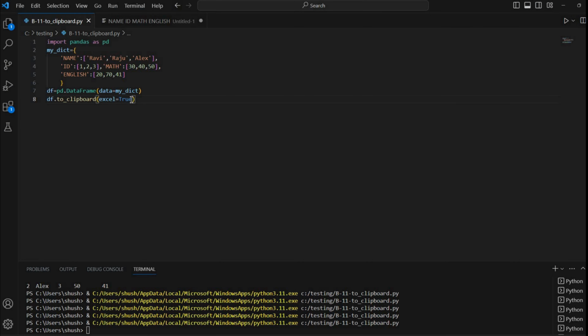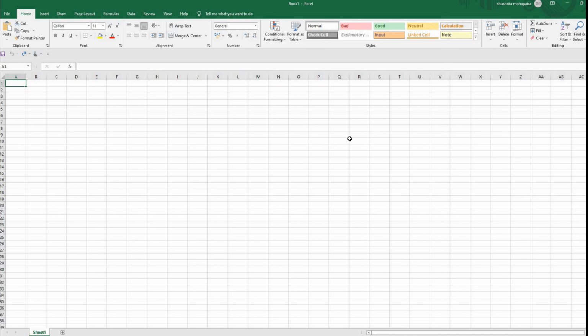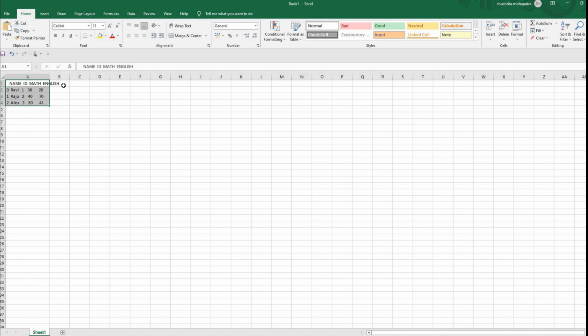Now let me make a change. I will make it False. Saving this and running it again. Fine. Now let me paste it with Control V. You can see this is actually pasted in one cell only. Suppose I come to B, it is not there. So you can see it's printed row wise. It has not come to all the cells.